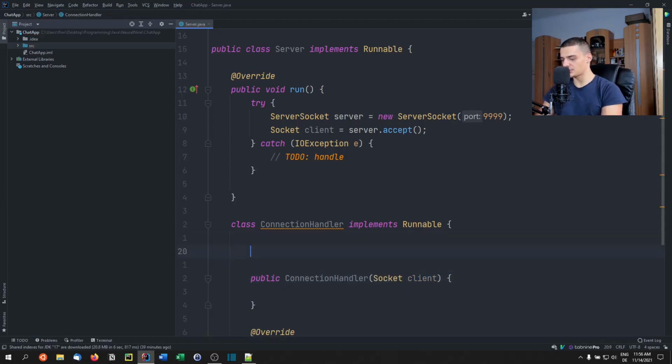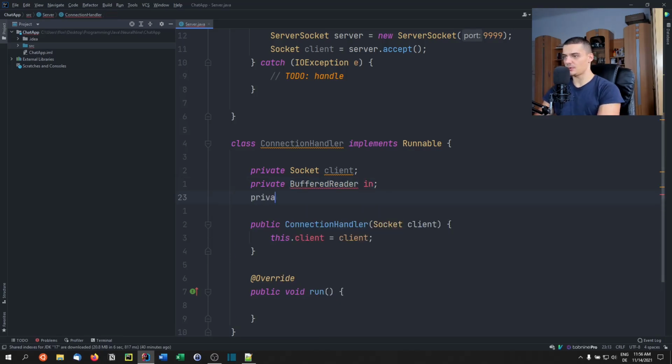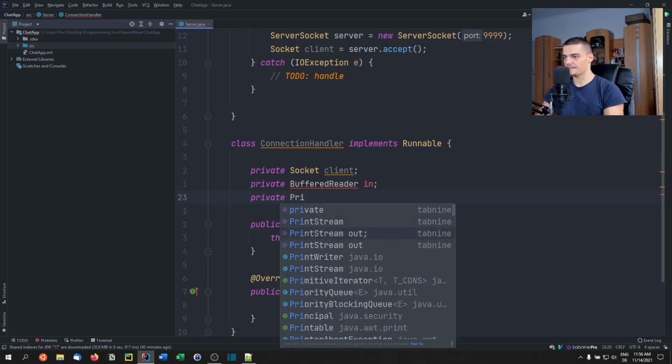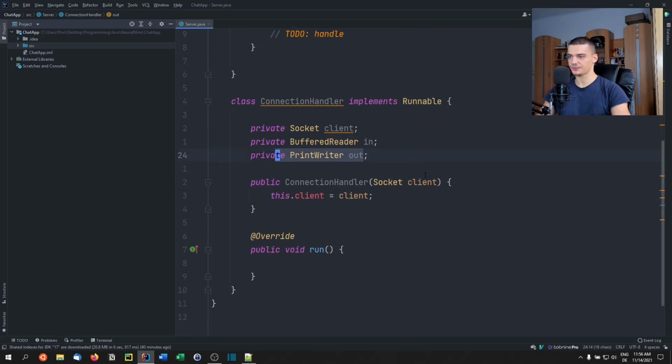And we're also going to have a private socket client here. And then we're going to say this.client equals client. There you go. And what we're also going to do is define a BufferedReader, which is going to be in, and a PrintWriter, which is going to be out. So the BufferedReader is what we're going to use to get the stream from the socket. So when the client sends something, we're going to get it from in, and when we want to write something to the client, we're going to use out.